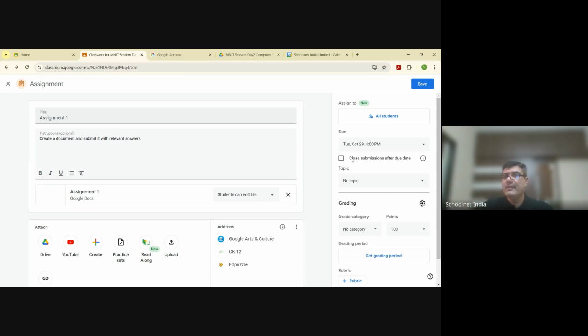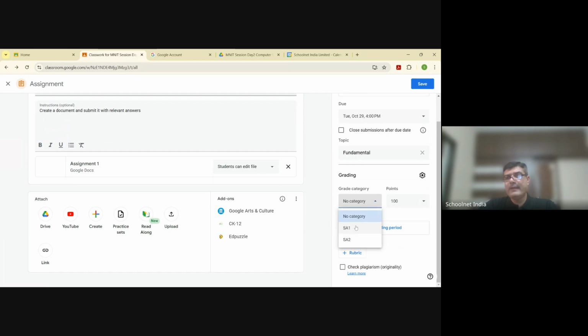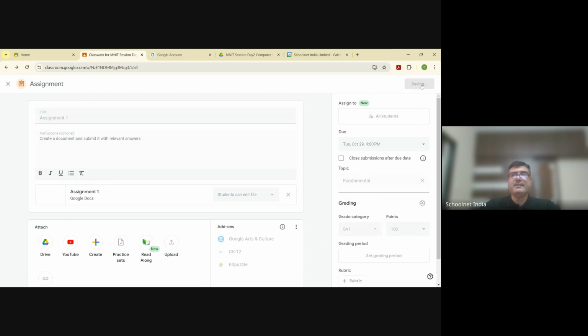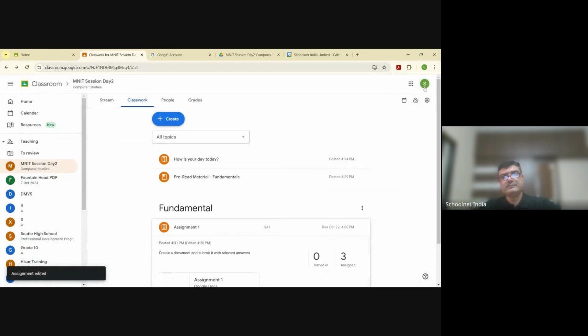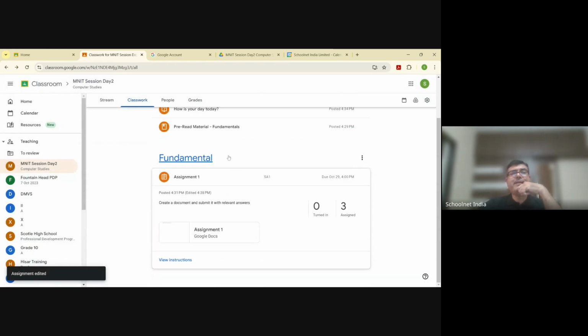There is one more thing, the topic. It is no topic over here. You can create a topic. This is of fundamentals. So I create a topic over here, fundamentals. It's already created. So it's a grade category, SA1. And now I am saving it. So the moment I save it, now this is the topic created, fundamentals.